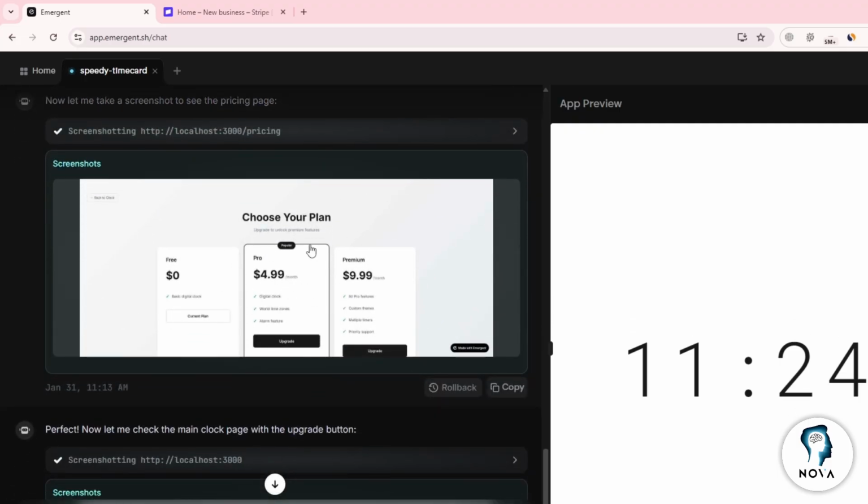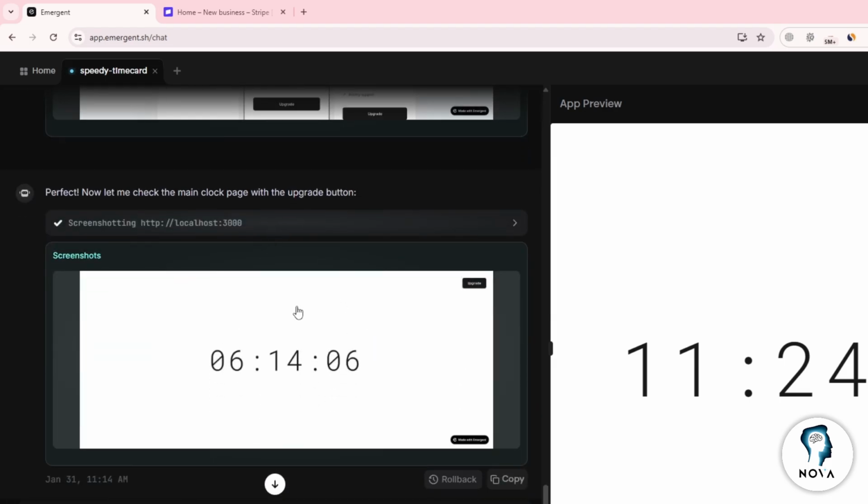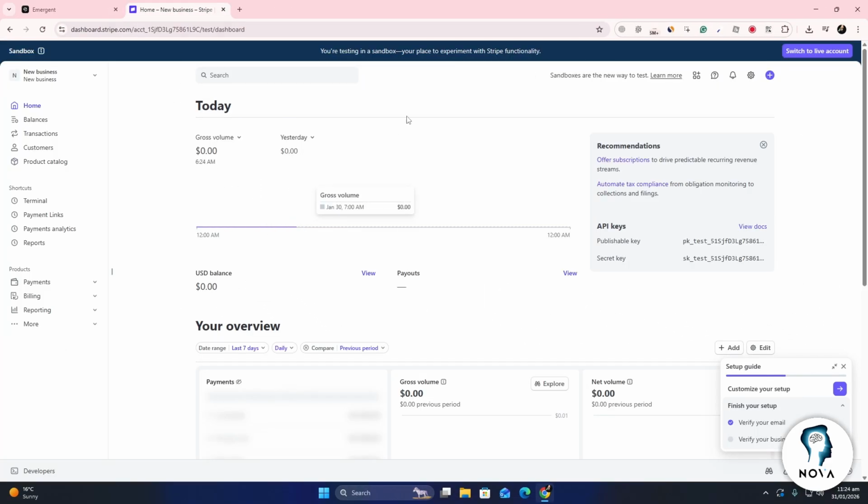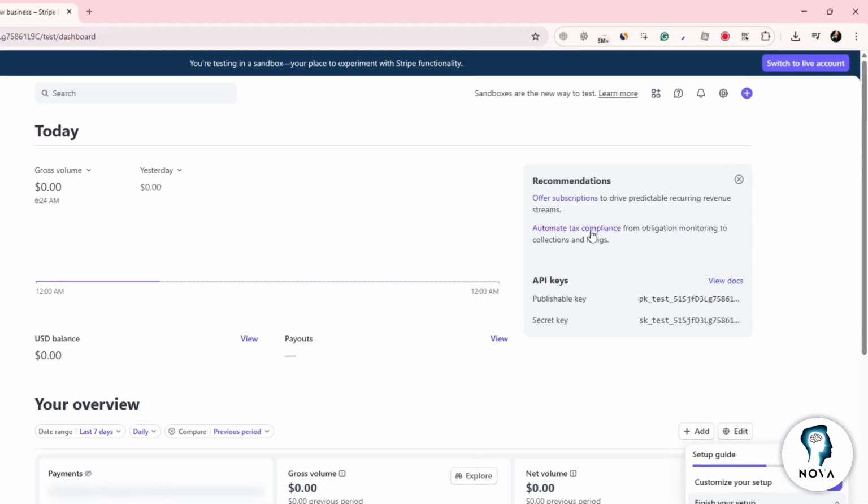Emergent will ask if you want to integrate Stripe with the API keys. Choose that option when asked. Next, connect your Stripe account. Open a new tab and log in to your Stripe dashboard. From the left menu, go to Developers and then API keys.